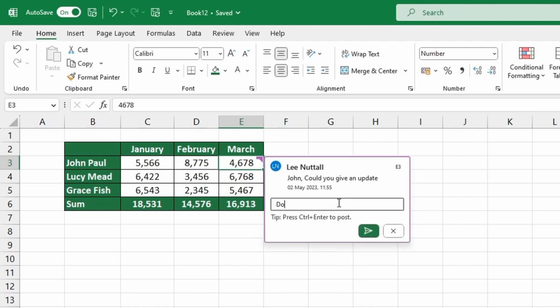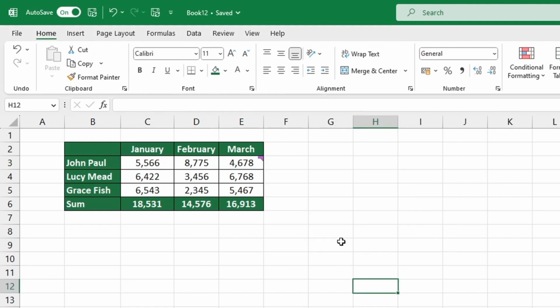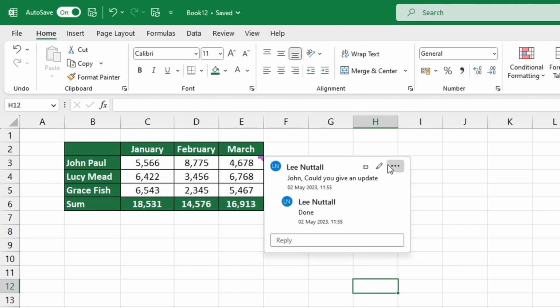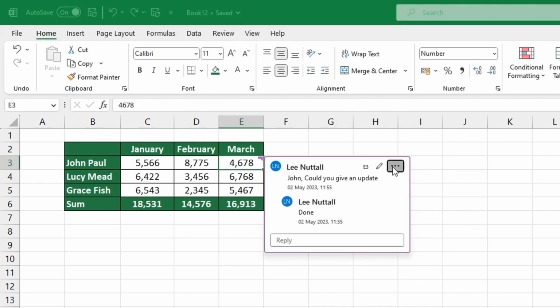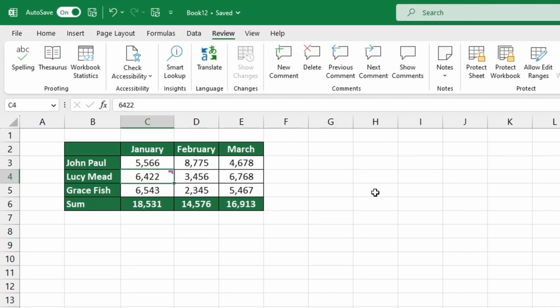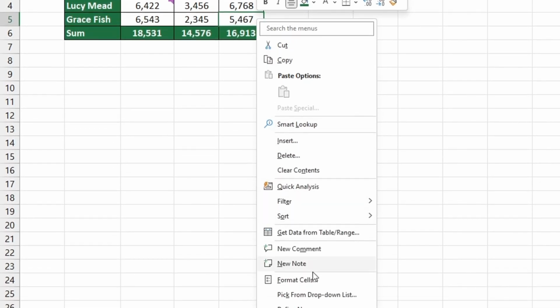When the conversation has started, each cell where a comment has been added will show a purple comment indicator in the top right-hand corner. You can edit or delete any of the comments, or mark the whole thread as solved, or even remove the whole conversation. You can also insert a note by clicking on a cell, right-clicking and selecting New Note.